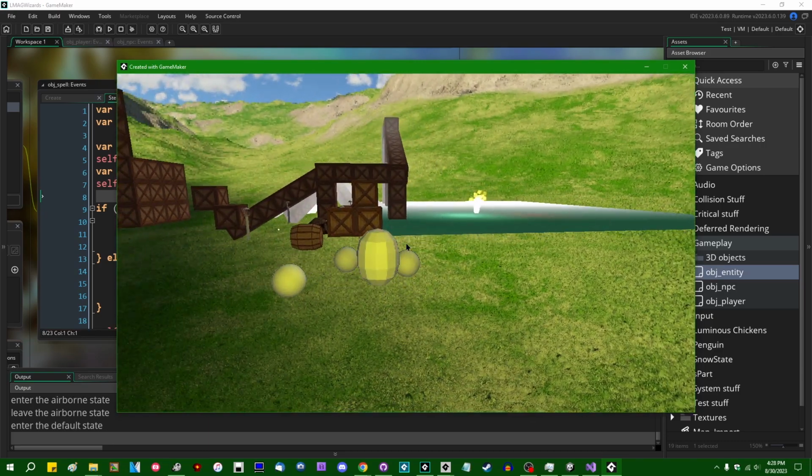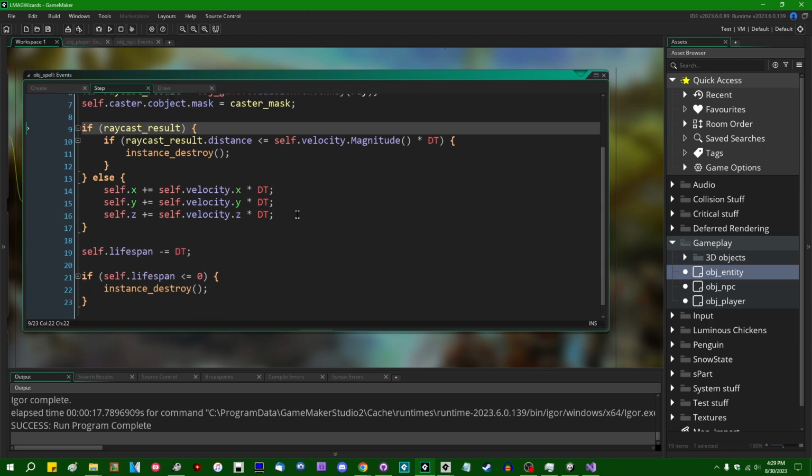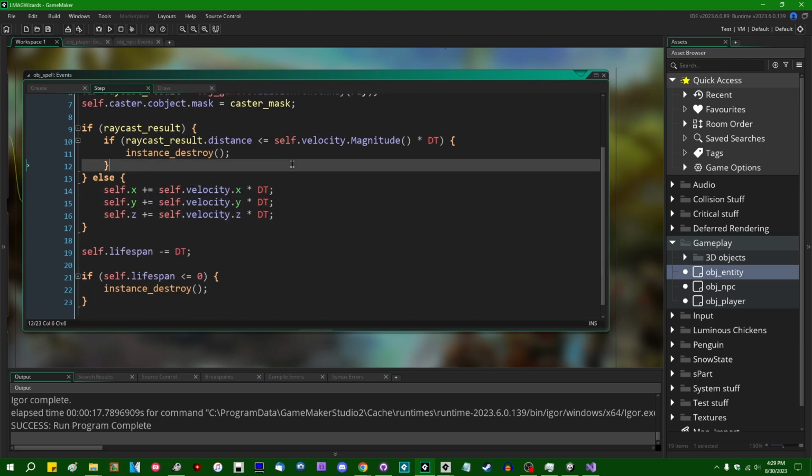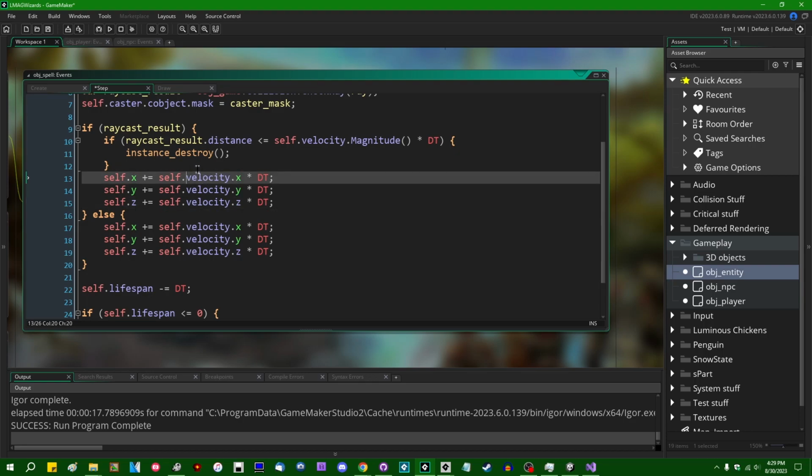Why is that getting set to 0? Hang on. Alright, that's not why they were just sticking there, apparently. Oh, it's because, it's not because it was colliding with the player, it's because if you... Hang on.